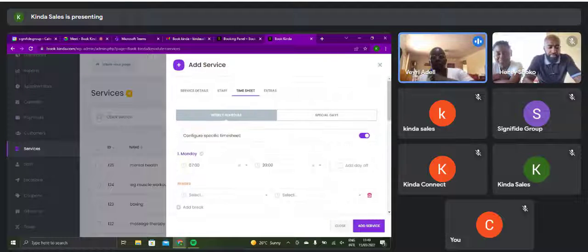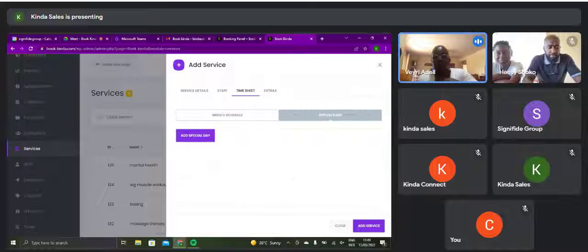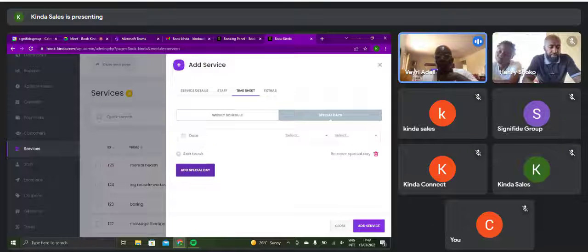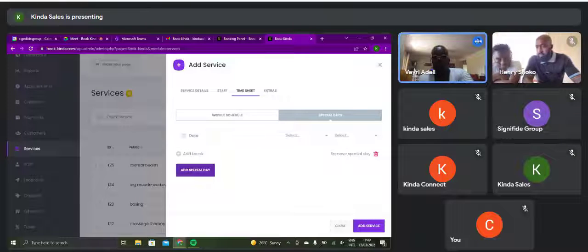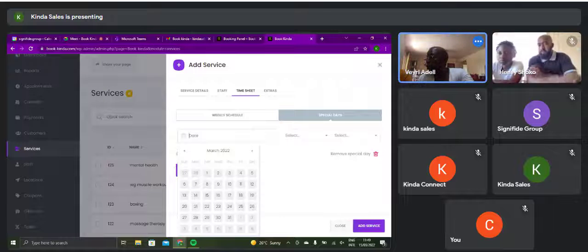Okay, basically when you add that service, a special day just means that this particular service has certain days when maybe it doesn't run, or it has a special day that you offer. So if you have special days, you select the date, then you select the service. You're under special days, yeah? Then select the date, then go to the next selection.